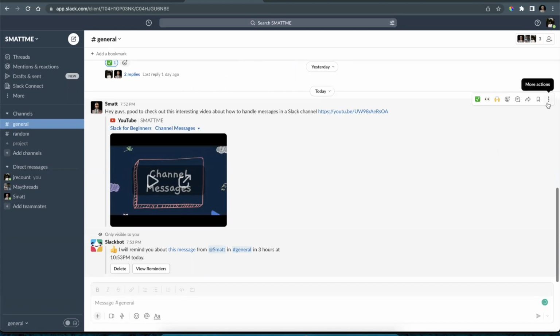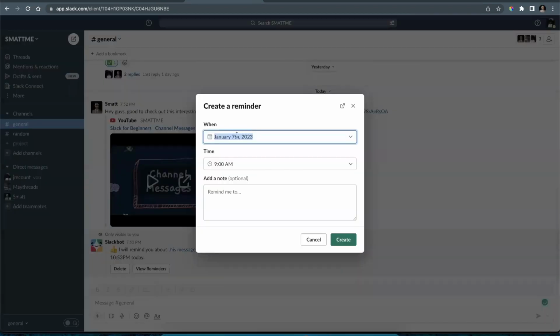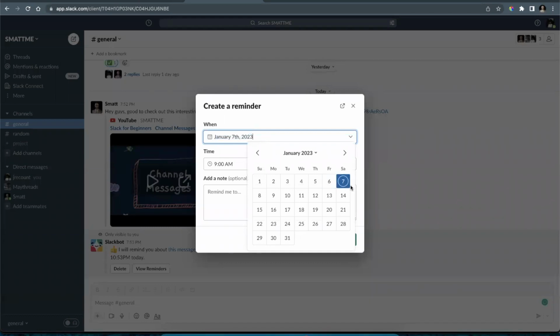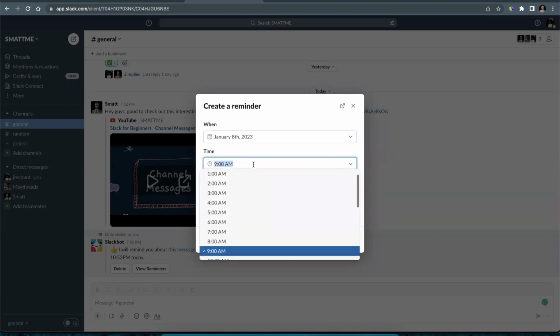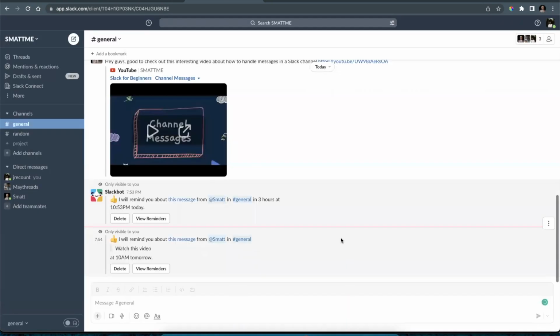I also want to take note that in addition to all the predefined time intervals, we can also set a custom date and time, for example. So I can come here and select the date I want to be reminded about this. For example, I can say I want this to be done tomorrow, and I can say I want this to be pretty much around 10 a.m. And then we can even add a note about the reminder itself. And that's it. I've been able to set a reminder.